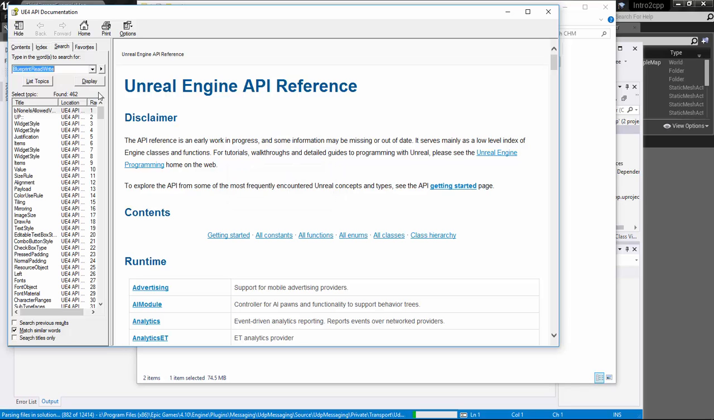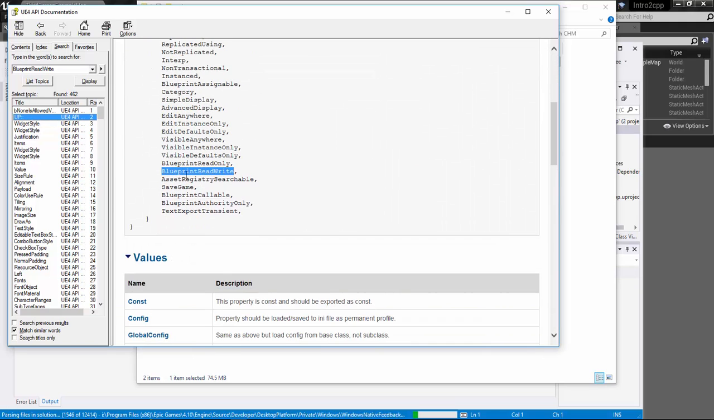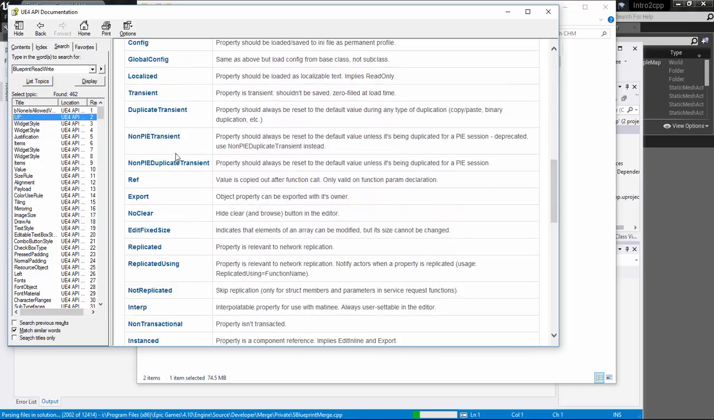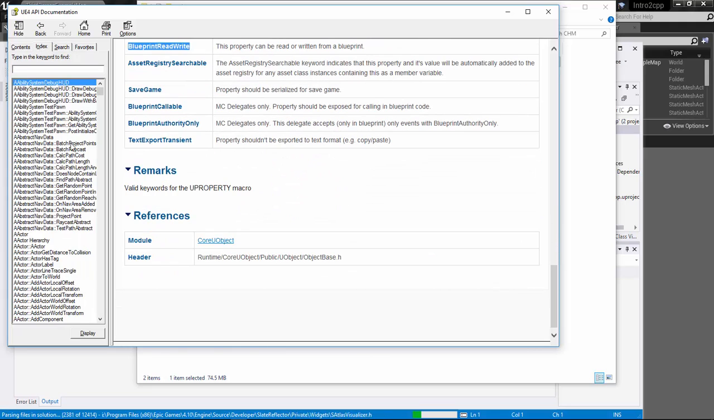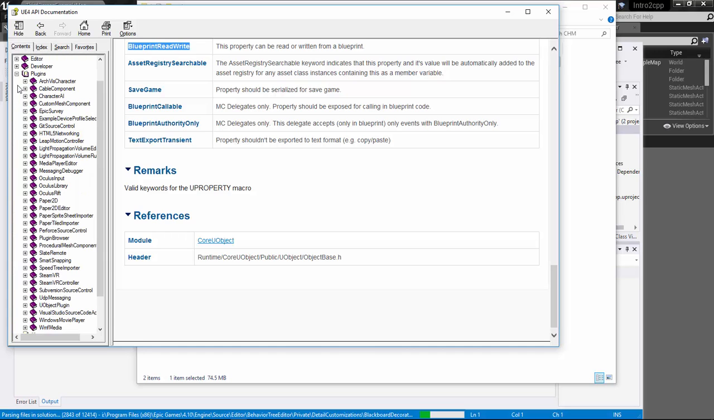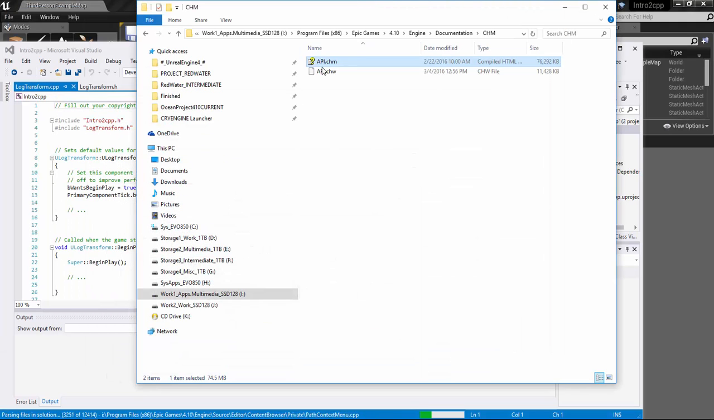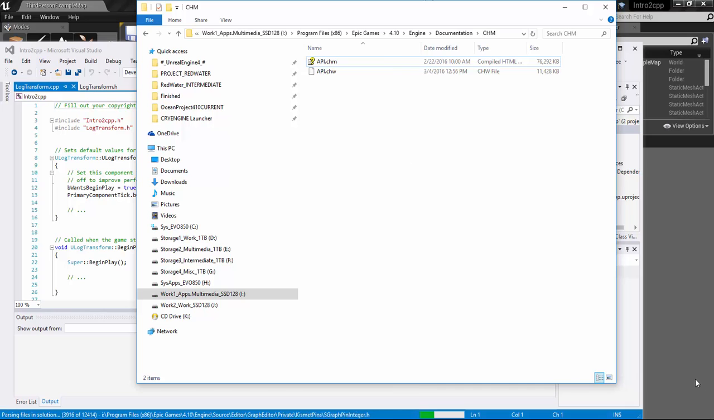So for example, you search blueprint read write, and you can see that this is a U property by searching through here. And you see, okay, we have U properties like blueprint read write, visible anywhere, category, and it tells you what they do. It's not as great as the online one because you have to manually search, the index is huge, etc. It's not really that well laid out, but it's very, very usable. So I suggest that you make a shortcut to that on your desktop by right click, send to desktop, and this will create a shortcut to the documentation.